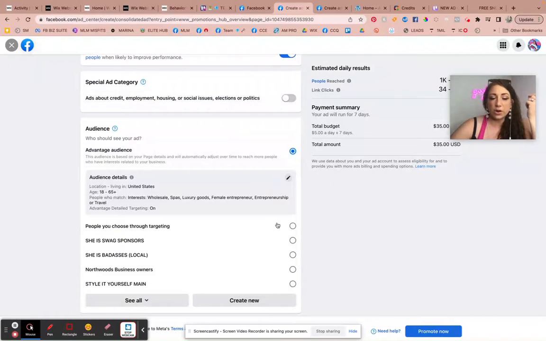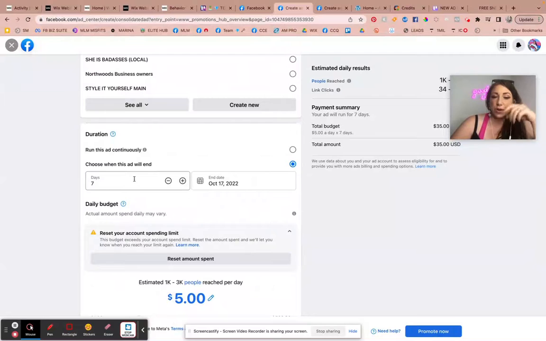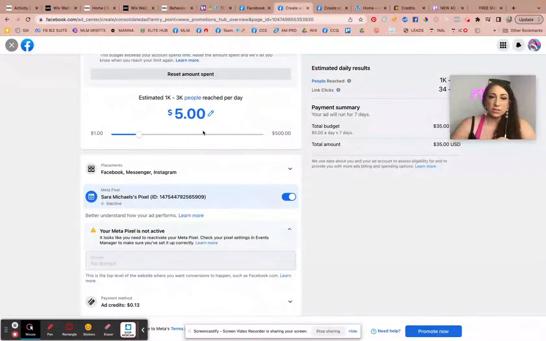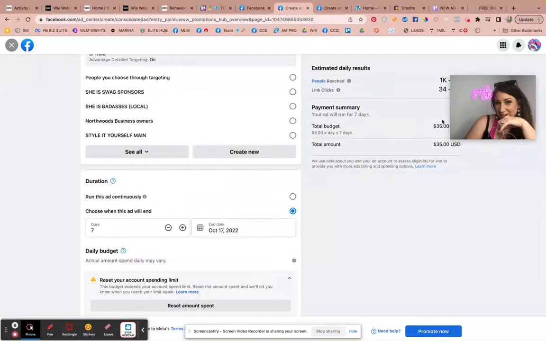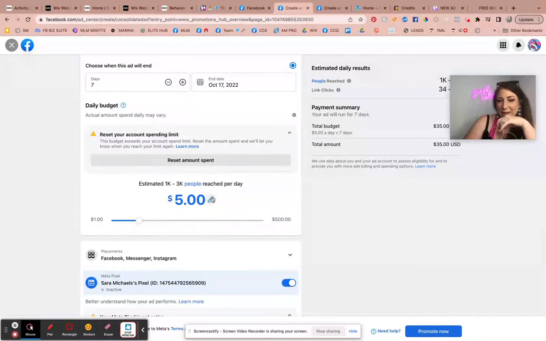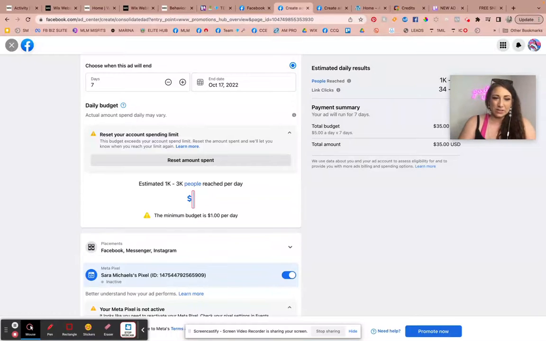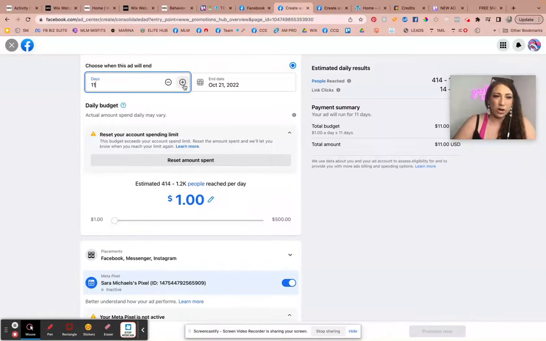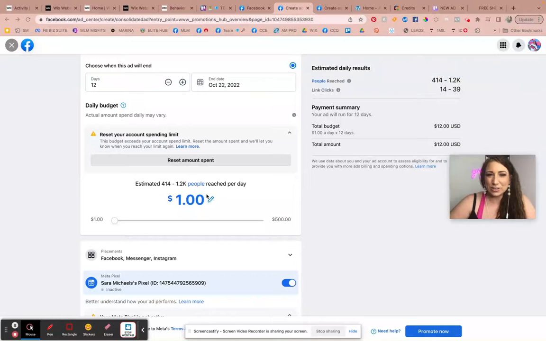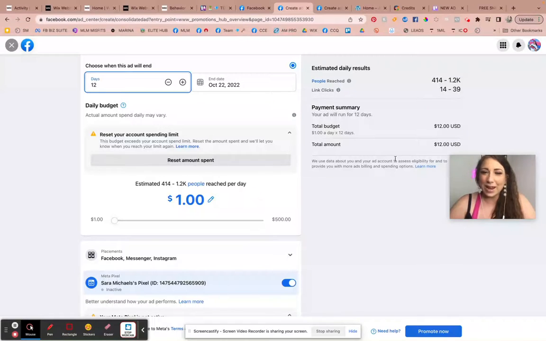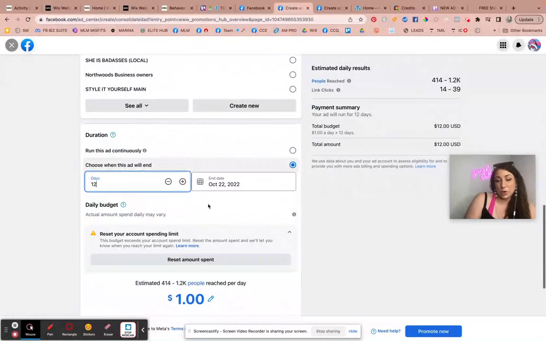Again, this is where you set your audience and then your duration and your budget. So it's the same thing. Make sure that when you're setting your budget, you're watching to make sure that you're not oversetting it, because this is the daily budget. So if I want to run my ad for 12 days and I'm doing $1 a day, that is going to bring me approximately, it's saying, this many link clicks and views. So I guess it really depends on what you're doing here.